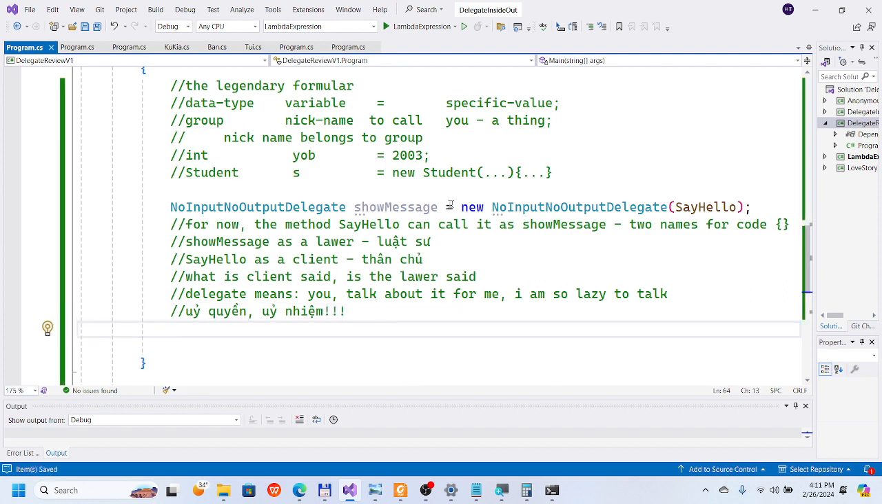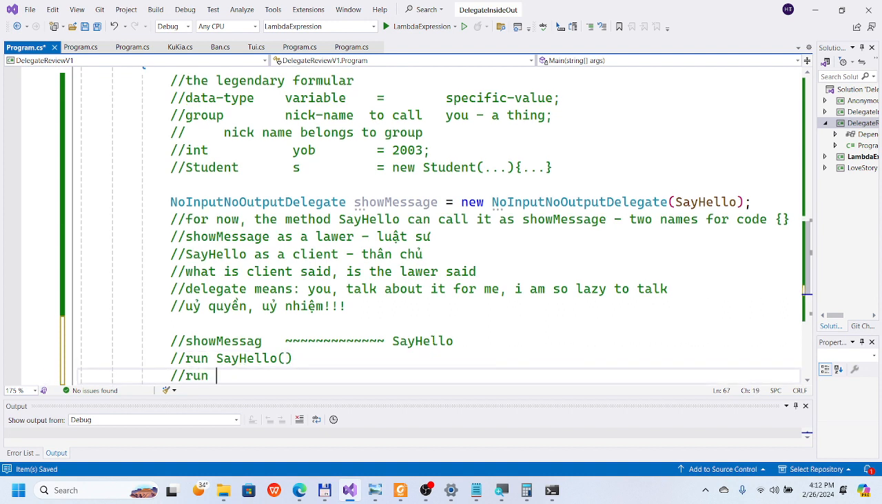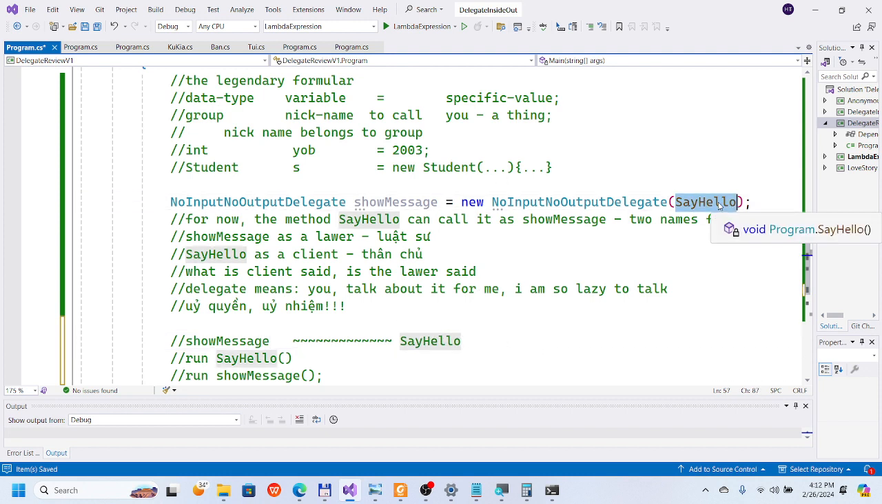Now, for now, show message equals say hello. So call hello, run hello, say hello. Like this. So run show message like this. So put the brackets in here.